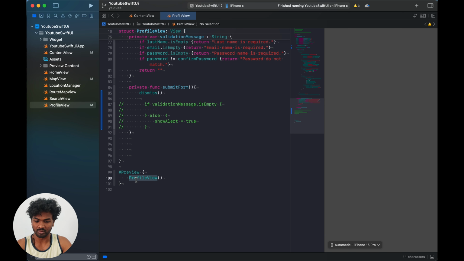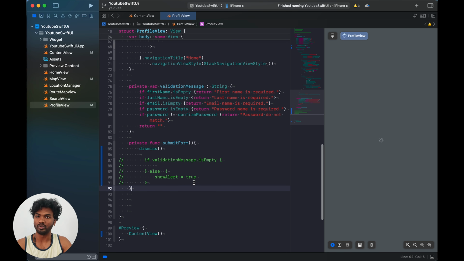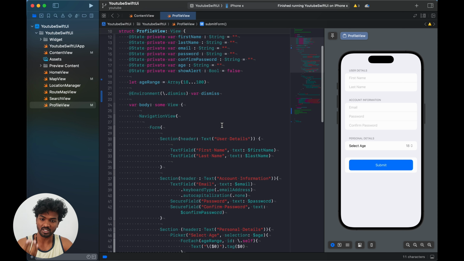So here also I'm giving content view. Okay, so this will be easy. That's how the dismiss will go. If you want to check the things within this one, we can check it like this. The same way we can check present, whether the sheet is present or not.